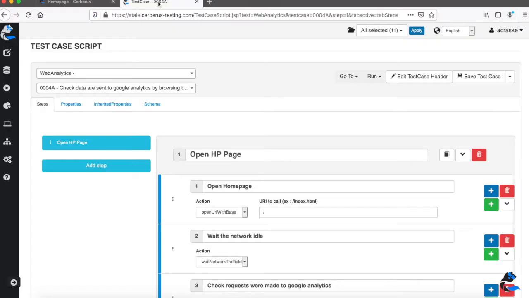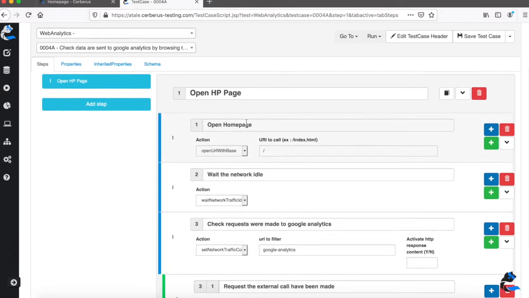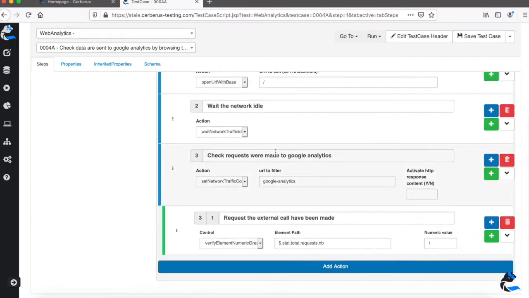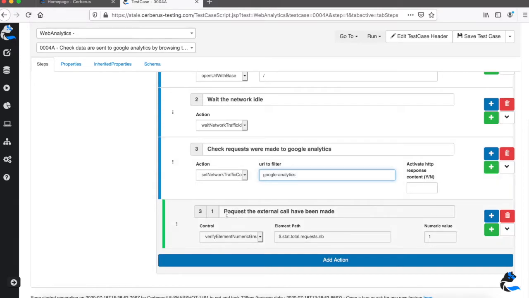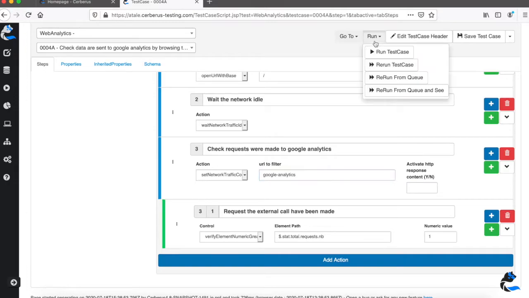Now, if we go to a test case to automate this verification, I have created a sample test case here that is applied to the Cerberus website. We will have to open the application on the home page. Then we need two specific actions that are required to collect the network traffic. Here we will use a specific parameter, the URL to filter, in our case Google Analytics, combined with a specific verification. Using this specific syntax and the parameter, we will be able to verify that the call to Google Analytics has correctly been done.